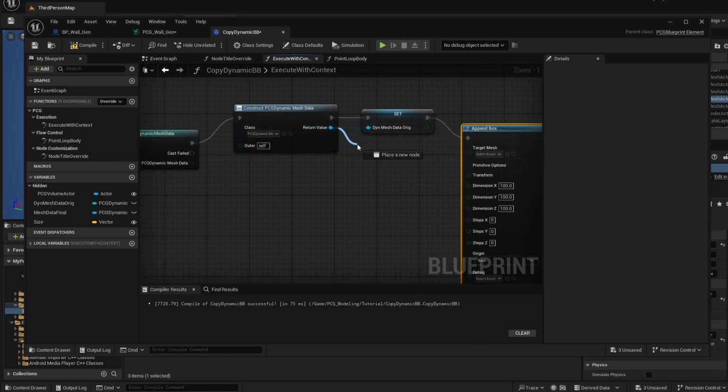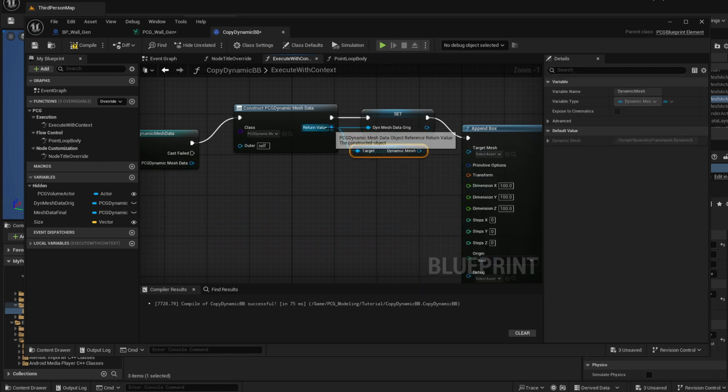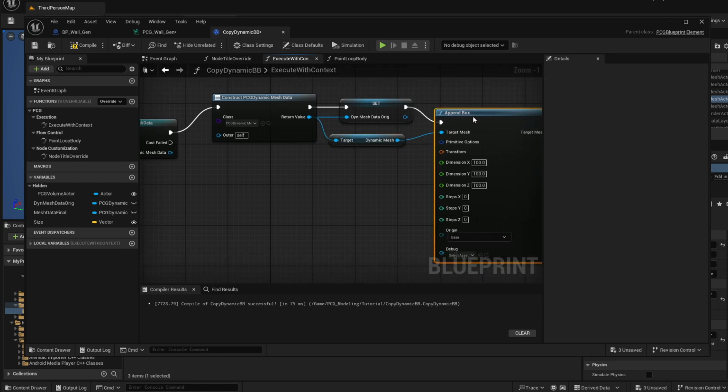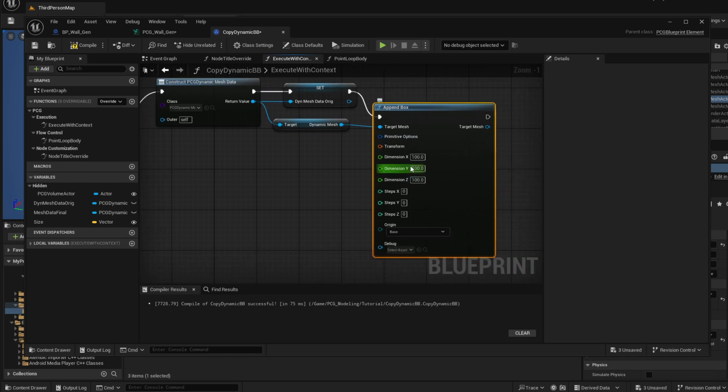So from this dynamic mesh data, inside this there is a dynamic mesh element. So drag out of this return value, choose the dynamic mesh and connect it here to the append box target mesh. So we'll append a box inside the dynamic mesh data that we are constructing here. It will be empty, and after this we'll have a box. The size of the box is right now 100 units.